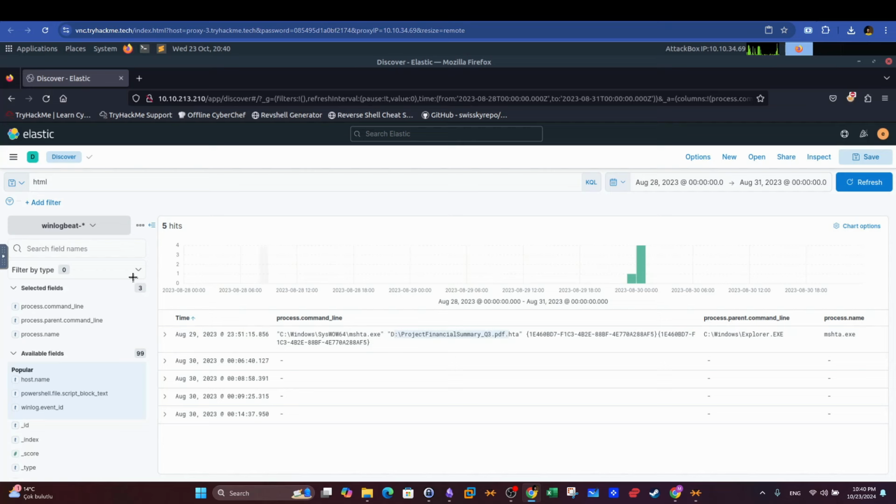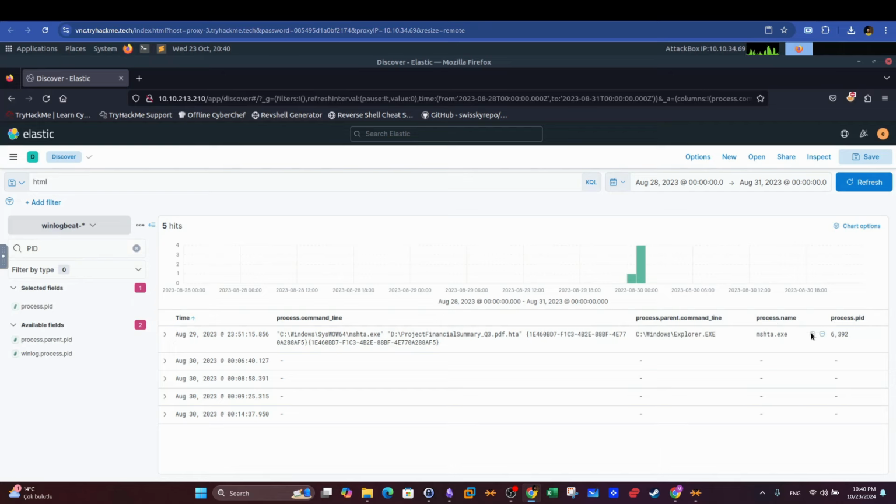Now we need to find out the process ID of this executable. Let's have a look here if we can find anything that has to do with PID maybe. So process parent PID and process ID. You can add this. We can see that the process ID is 6392.